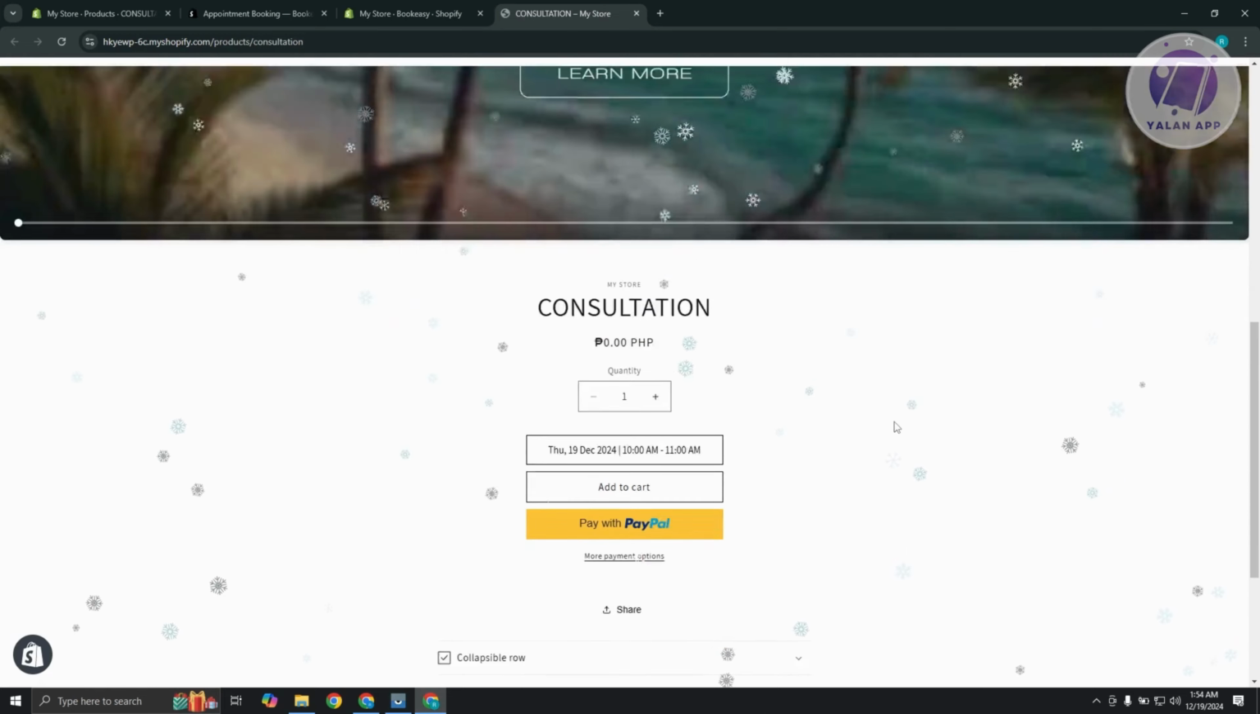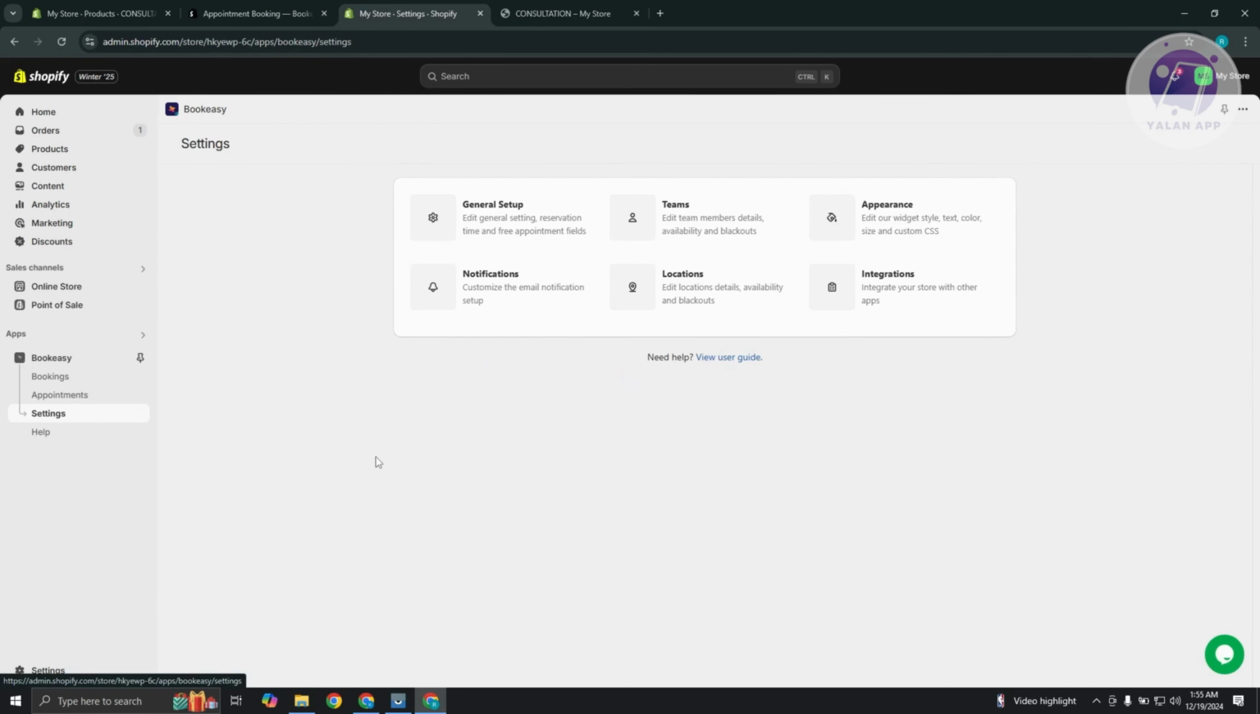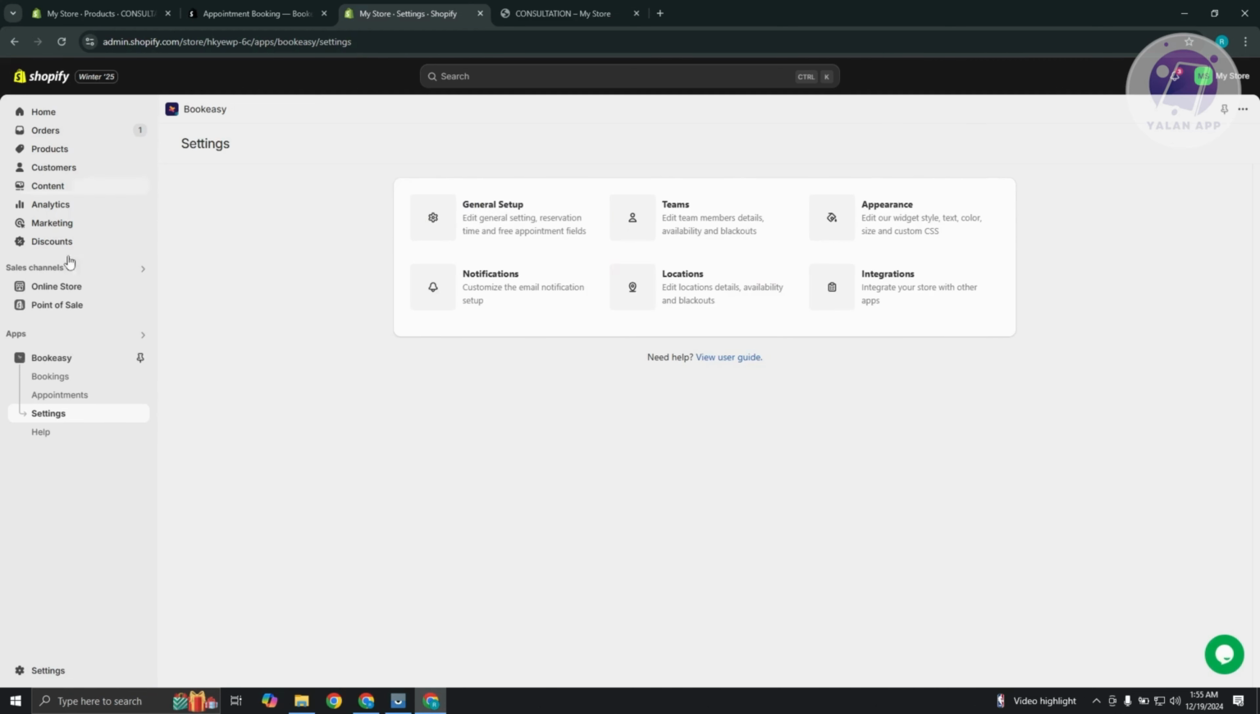It actually depends on what times. This one is pretty easy. It's pretty simple to set up. But if you want to further customize this, you could go to settings here, go to general setup, even manage your teams, the appearance, integration, your locations, and your notifications. If you want to specify which location as well, you can add different locations if you have multiple stores or locations for your Shopify store.